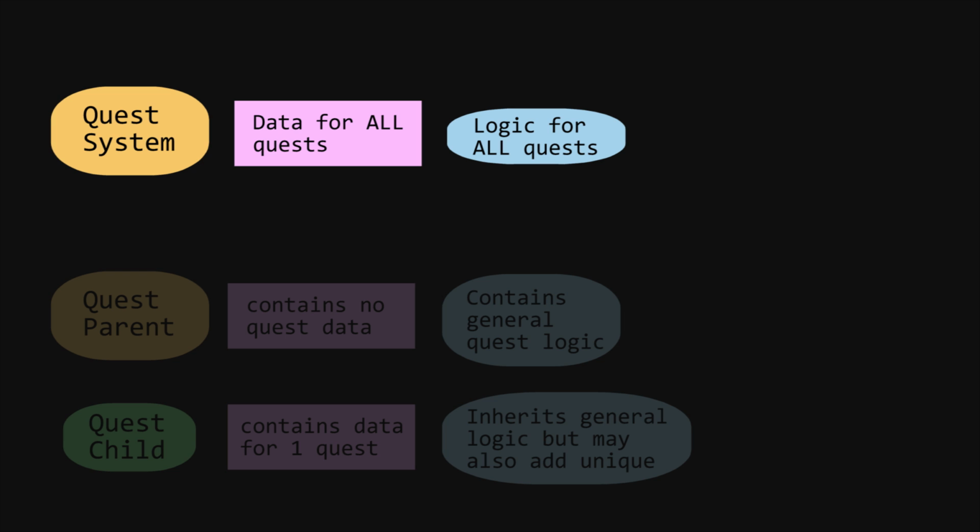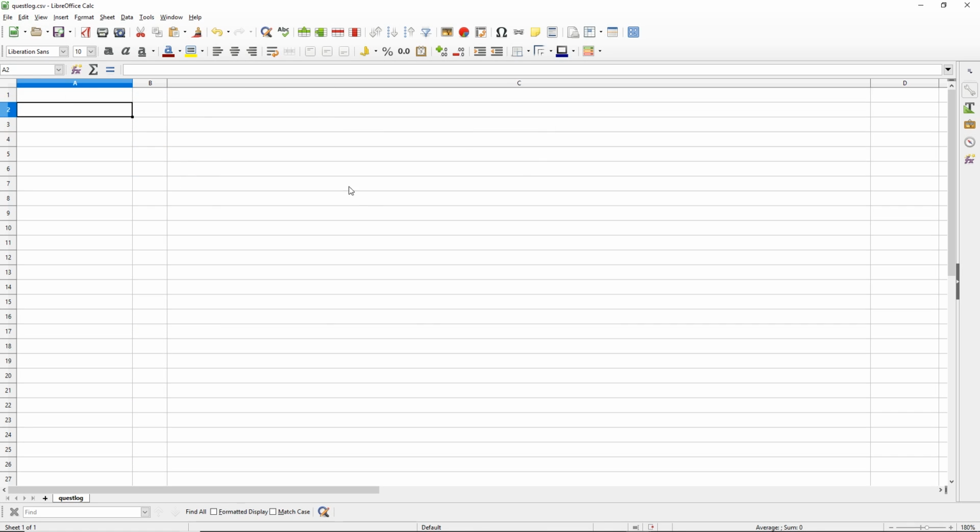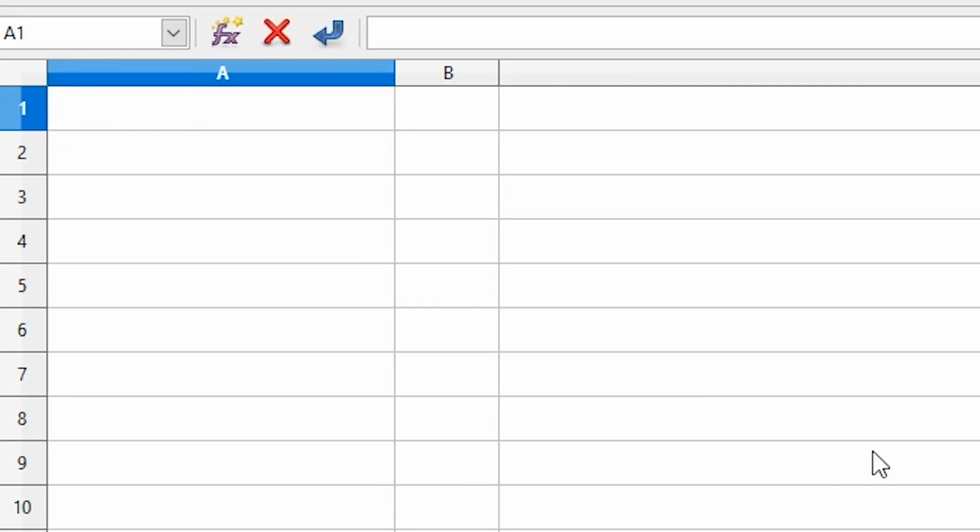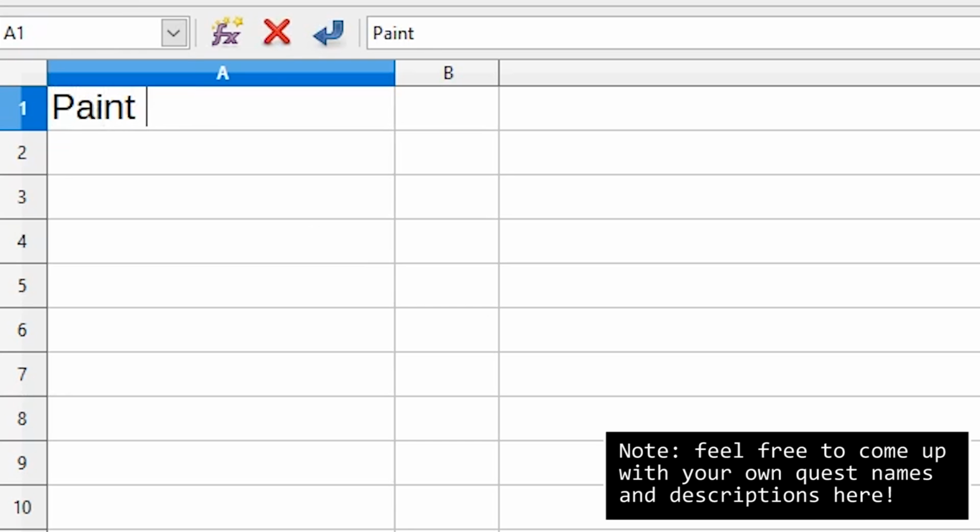Now, let's say that our data is just going to comprise a few things, so something a bit simpler than what I was showing before. It's essentially just going to be what's going to show up in the quest log. So in the first column, I'm going to have the name of the quest. So I'm going to call this Paint Things.